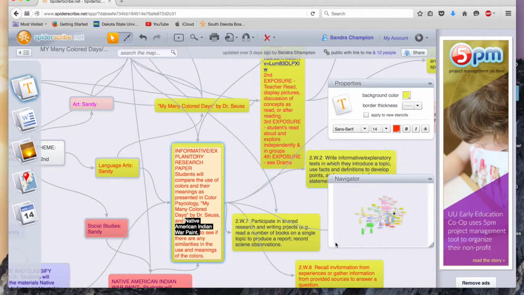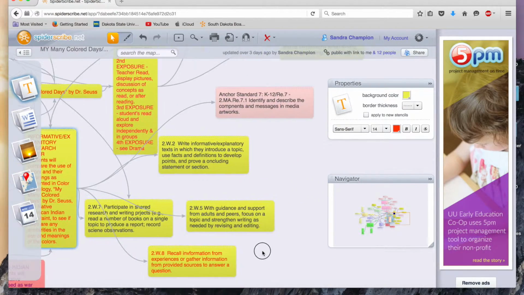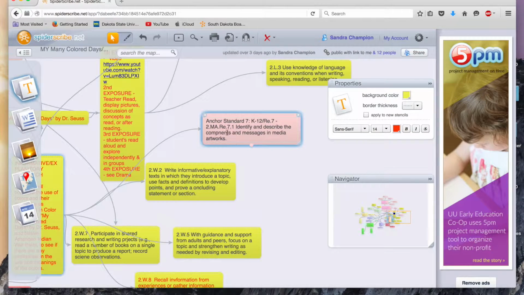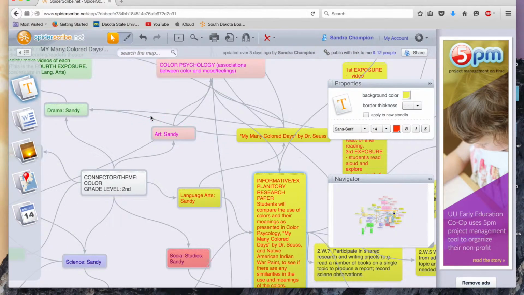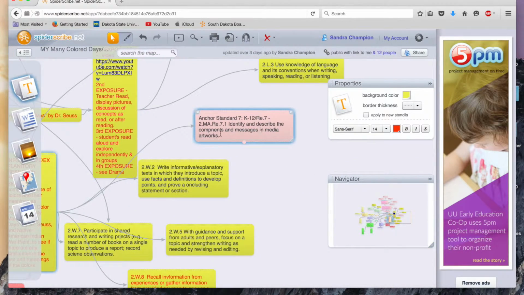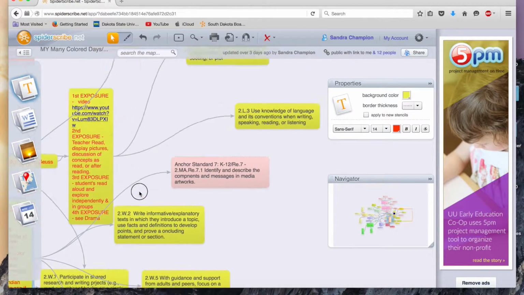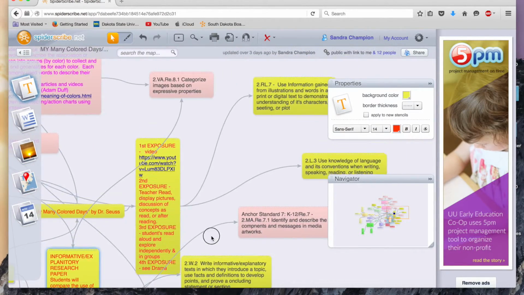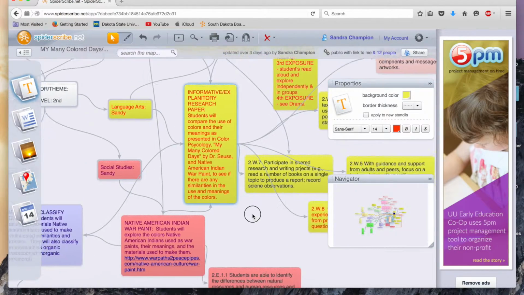These are all my standards, these bright yellow boxes. I even have a pink standard in here, and light pink is art. So I have an art standard in here for media arts: identify and describe components and messages in media artworks. Okay, you can explore that more on your own.